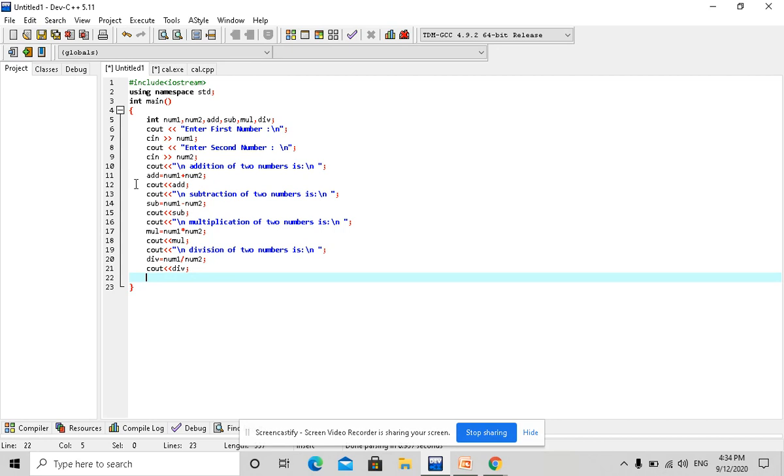We are just taking num1 and num2 as operands and providing the symbol, like the addition symbol, division symbol, multiplication symbol and subtraction symbol, as an operator. So we just have to change the operators. Now let us compile and run.